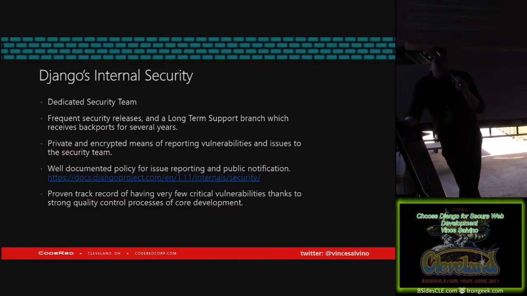They have private and encrypted means of reporting a vulnerability. So if you discover a vulnerability in Django, or if someone else does, it is usually reported, not publicly available, through encrypted means. It is then verified and fixed by the developers. And I believe 2 weeks before that release comes out, they will then disclose it as a CVE to the Common Vulnerability Database. So very, very strict security reporting procedures.